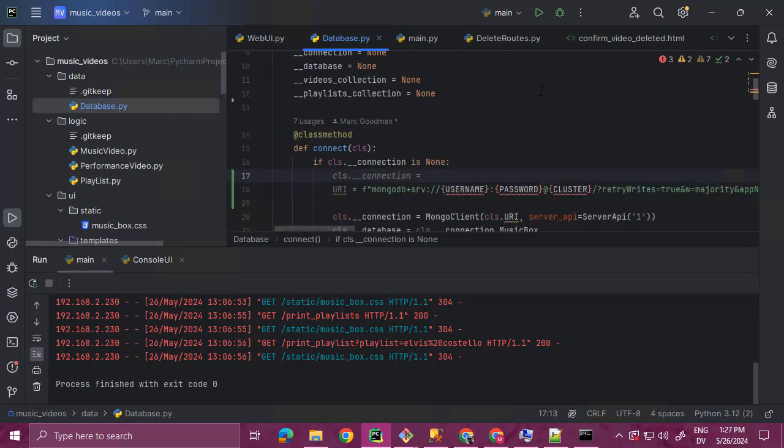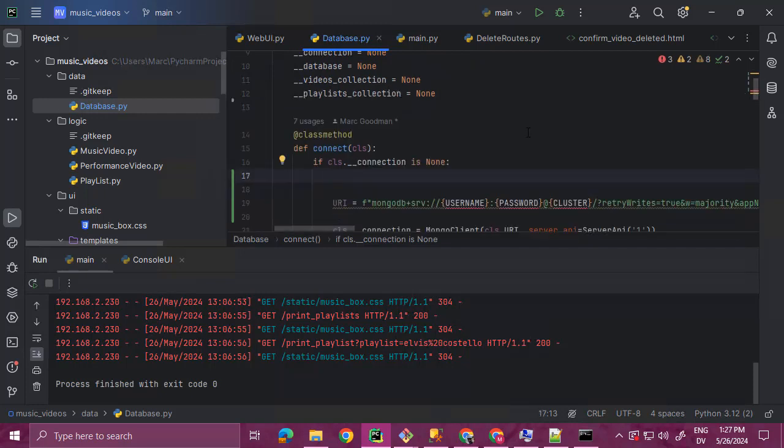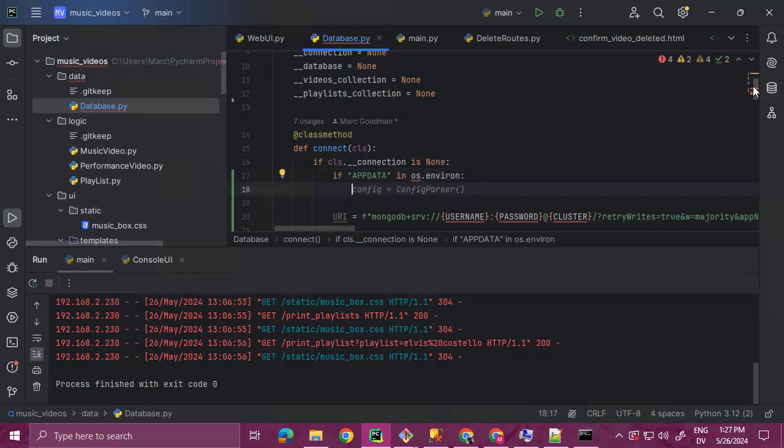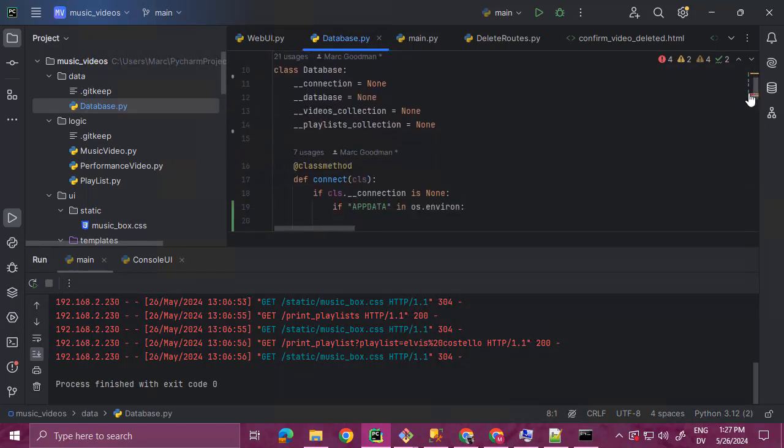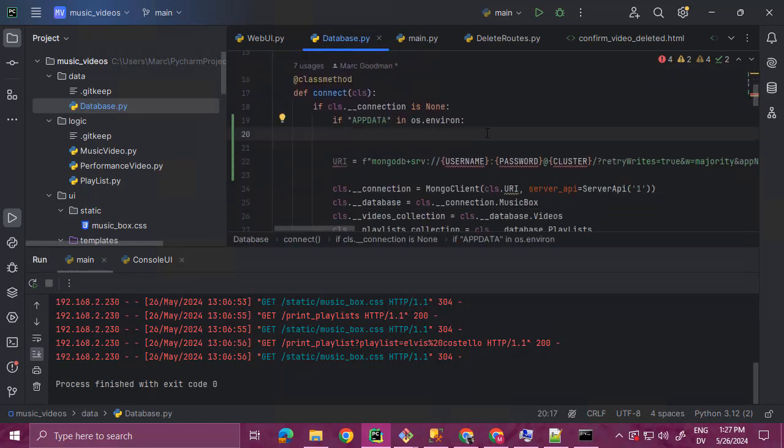So first thing I want to do is get the path to the config file. And that's going to depend on whether I'm on Windows or Linux. So if APPDATA in os.environ, and then I need to import os for that to happen. So let's go ahead and say import os. So if APPDATA in os.environ, path is going to be equal to, and this is going to be complicated enough that I want a formatted string.